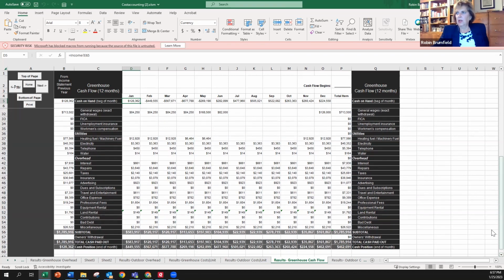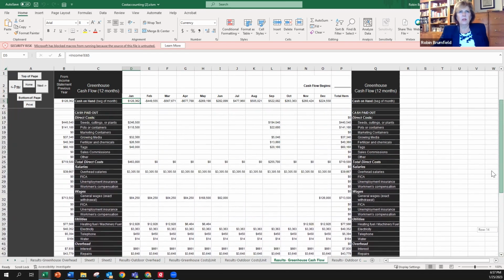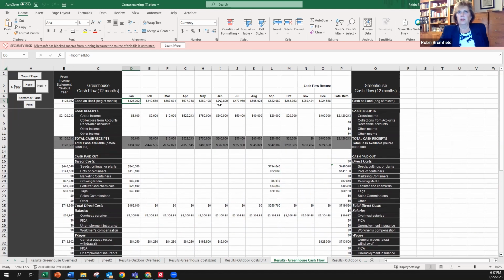So the cash flow statement is really taking all the cash costs that are basically the same costs that are on your income statement, except for depreciation, and then allocating them to what months you pay them. And so what this program does is kind of take that from your income statement and then has you divide it each month.